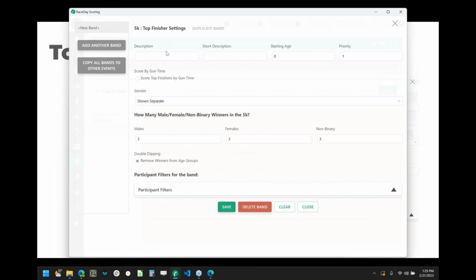So I'm going to click add another band. I'm going to say overall. You can set a short description if you'd like. It just makes the report look a little bit tighter. If you prefer that, you can do like OV for overall.